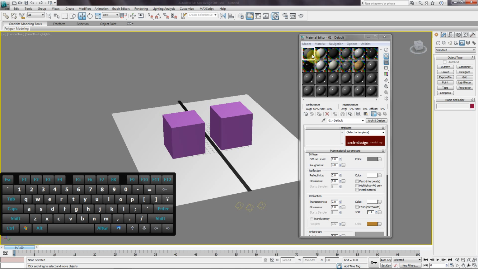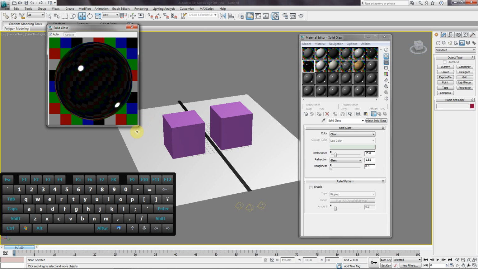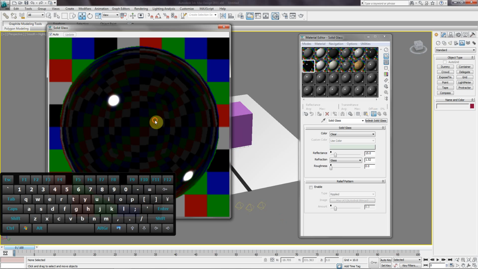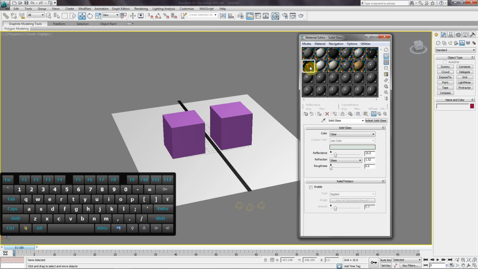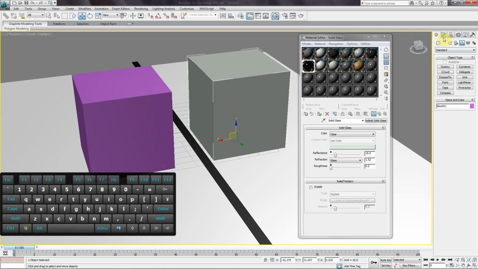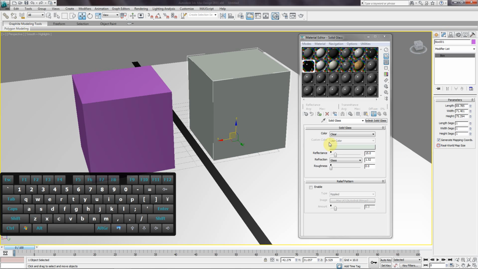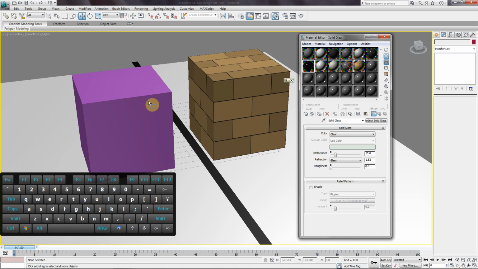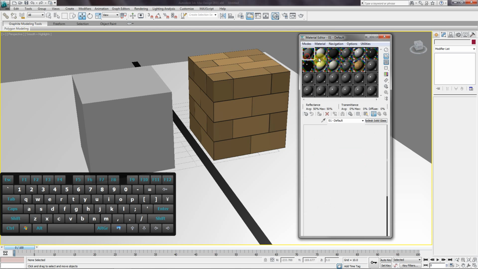Other than that, we have these marbles up here, or spheres that have the different materials applied to them. So we can blow them up. We can look at the different materials applied to the marbles. With these marbles, we can click on them, drag them, and drop them onto different objects. Let me just enable maps on this thing. Just disable that and disable that. So I can apply stuff like bricks and all kinds of cool stuff. Right. That's basically how the material editor works.